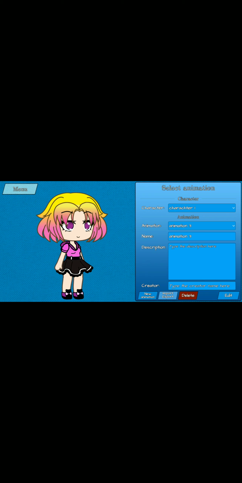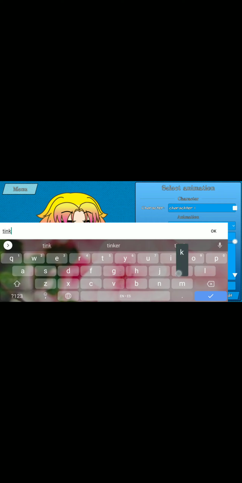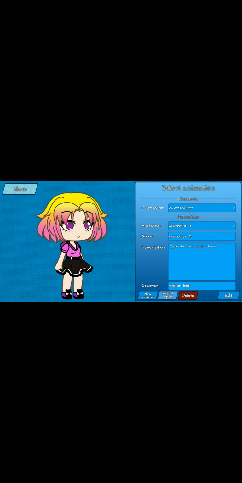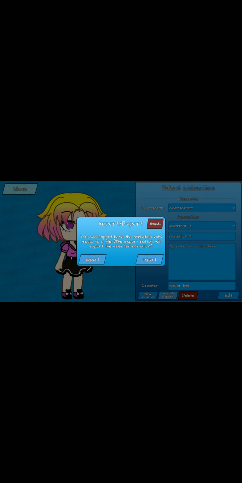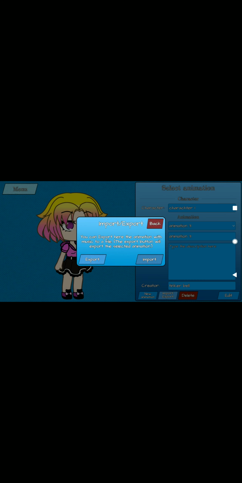Oh, I forgot. How do you do the animation? New animation, export, import, I don't know. As you can see, I'm not very good at this. Should I put a name? Okay, Tinker. We'll just put Bell. Okay, now complete. What do I do? How do I start it? Export, import. No! Did I forget? Export, I don't know. What is this? I don't understand.